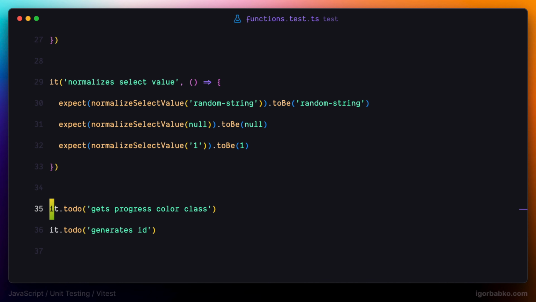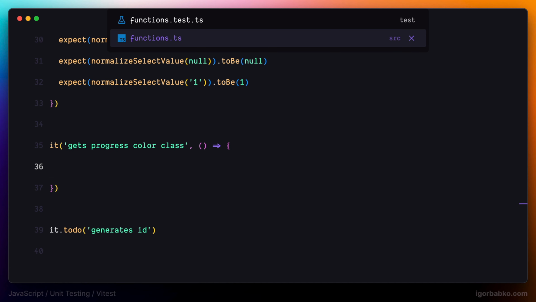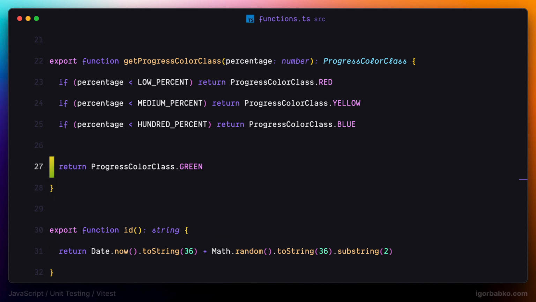Let's write another unit test for the next scenario. For the function getProgressColorClass, let's take a look at the implementation of this function. As we can see, it takes one parameter, which is a number, and then based on the passed percentage amount, this function is going to return the proper CSS class, which is represented by the ProgressColorClass enumeration.